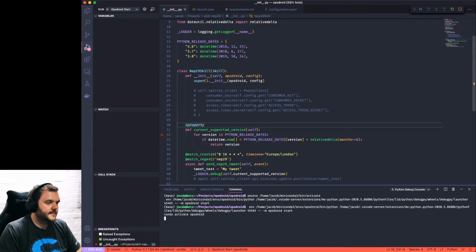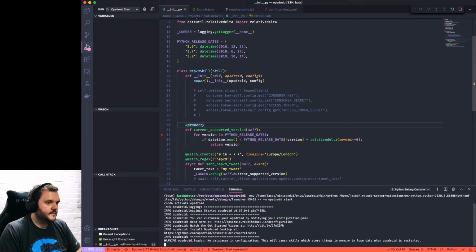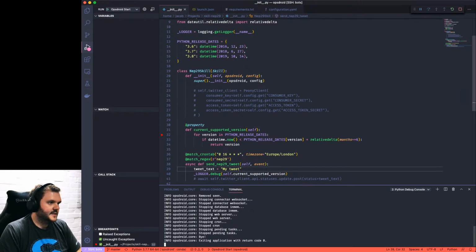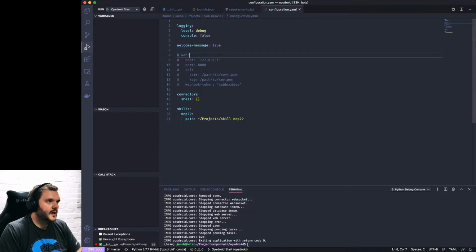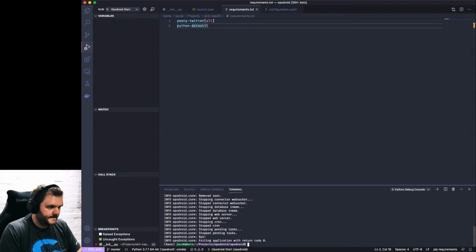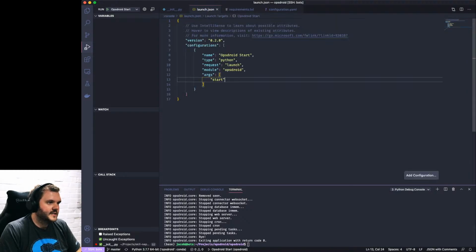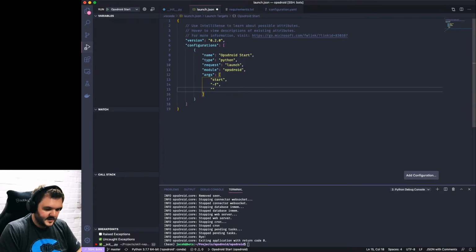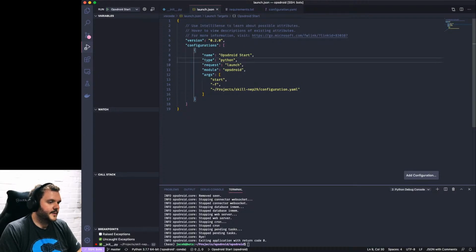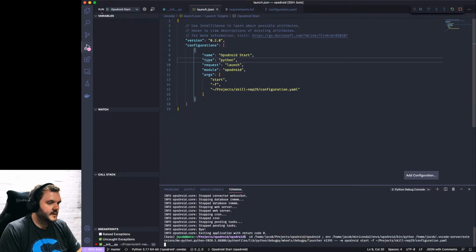Wait. That's not. I need to do. When I launch this, I want to start that, and then have -f, and then the path to the. So this be /projects/skill NEP29/configuration.yaml. I think that's what I want. Let's try that again. Start the debugger.